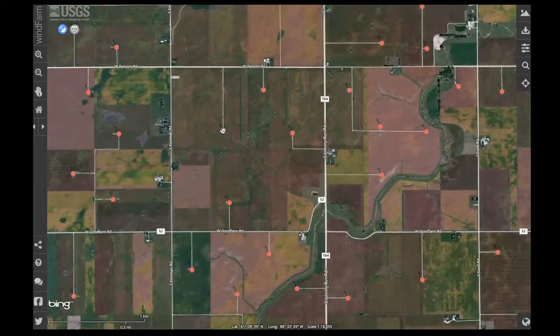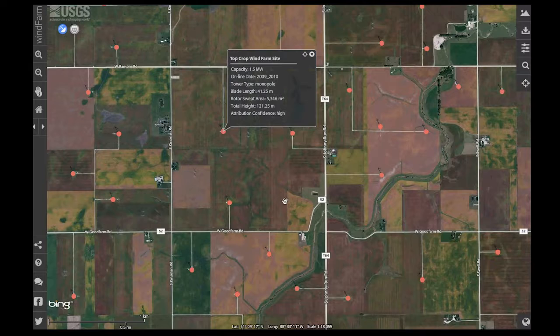Information about any one of these points can be accessed by simply clicking on the site location. At that point, a pop-up is revealed, and it shows things like the site name, capacity, the blade length, and the total height of the structure.